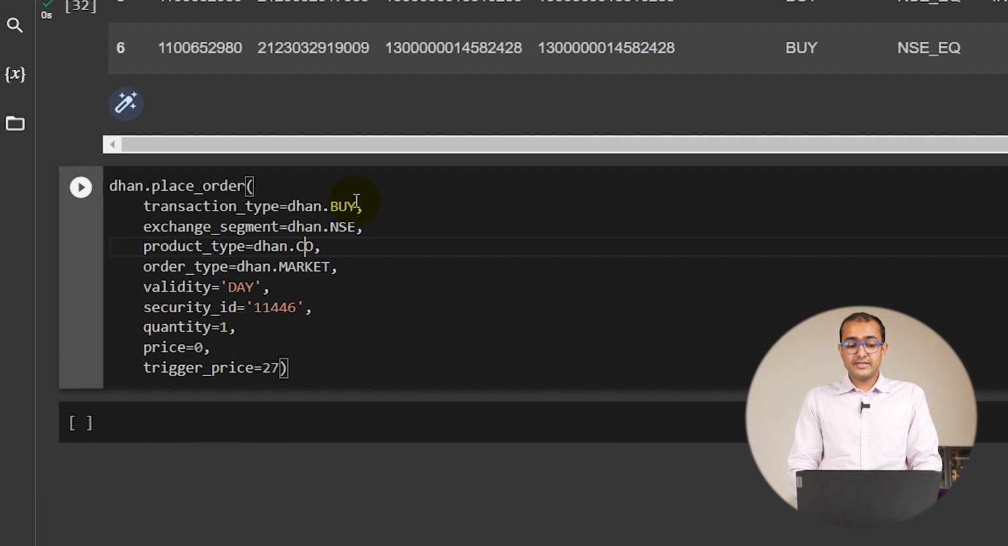In this case, it's not dhan.intra. In this case, it's dhan.co, which is covered order. Again, I'm just placing a market order. Validity is day. Security ID is again the same one, which is SpiceJet in this example. Quantity is 1, price is 0.